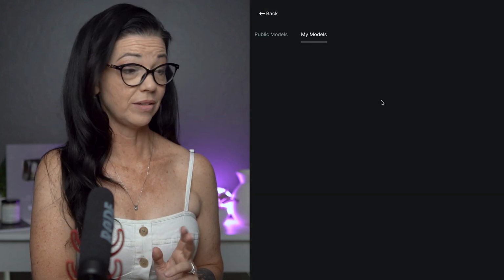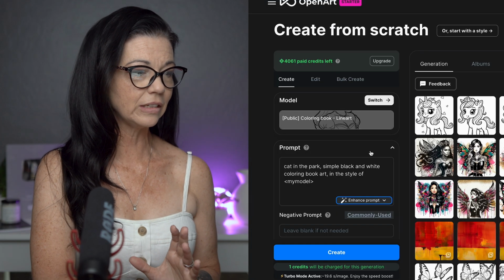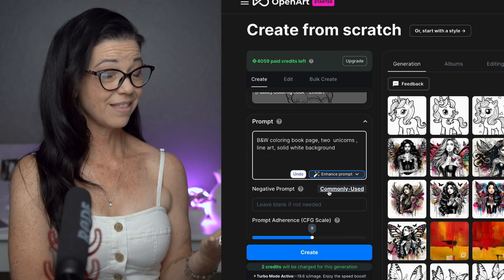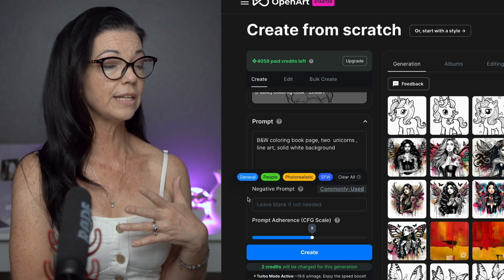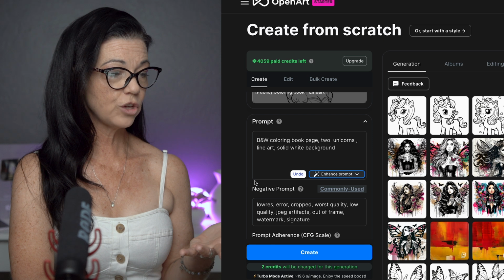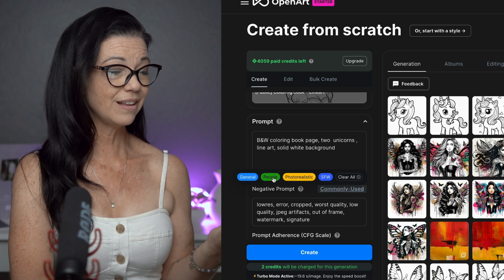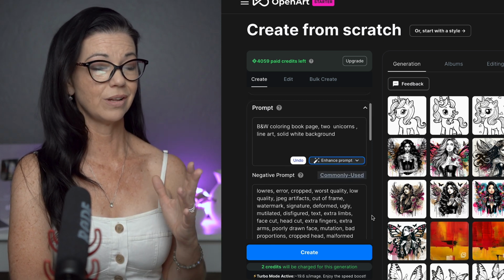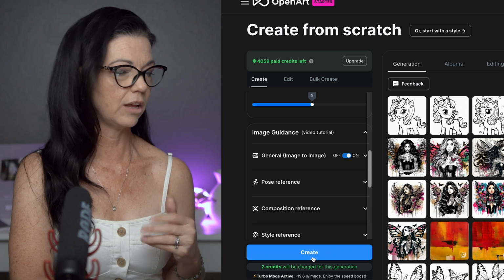I'm going to switch my model. Let's do this one. This is the one I tend to lean on a little bit more. And this is what I think I was forgetting, the commonly used negative prompts. Click on general and I'm also going to click on people just so that it makes sure there's not extra limbs or anything like that. That kind of helps narrow it down.